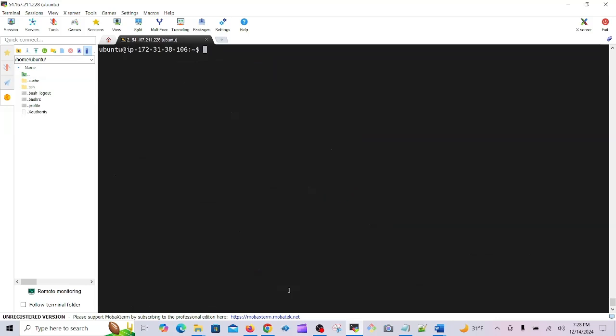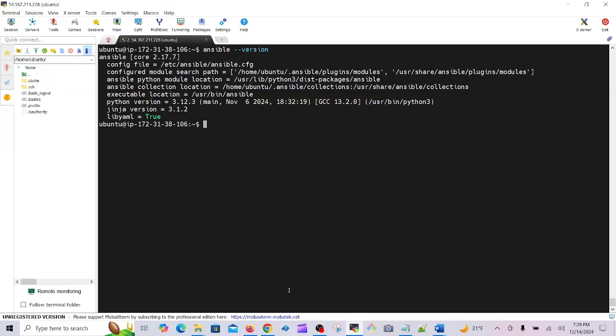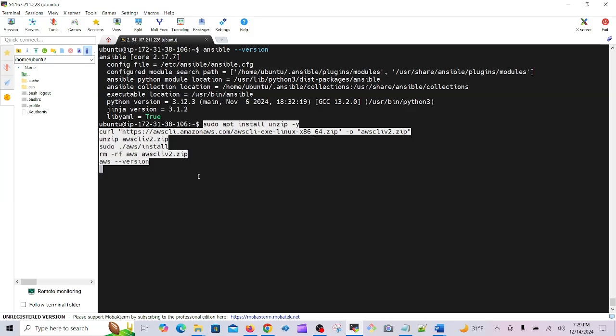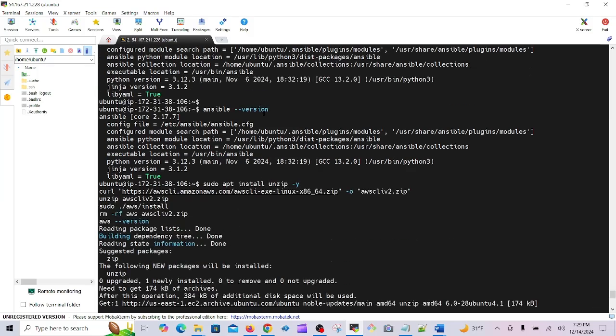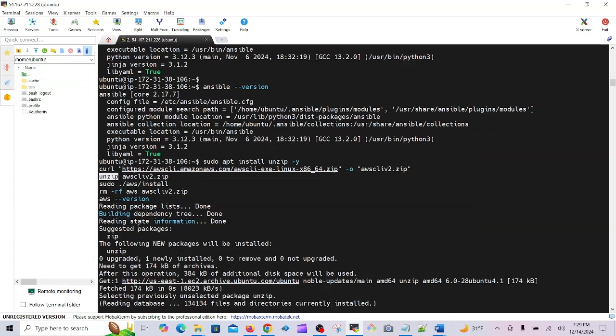So let's see ansible --version. Yes, Ansible core 2.17.7 is here. Now I have to install AWS CLI. So these are the commands for AWS CLI. First install unzip, because we will have the zip file here. So we have to unzip, then run the AWS install in this location.